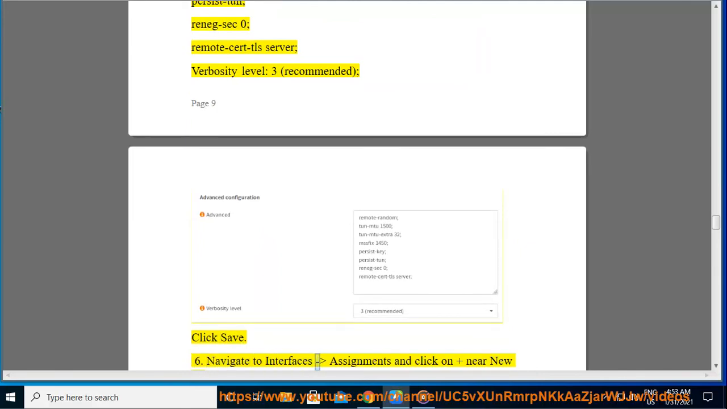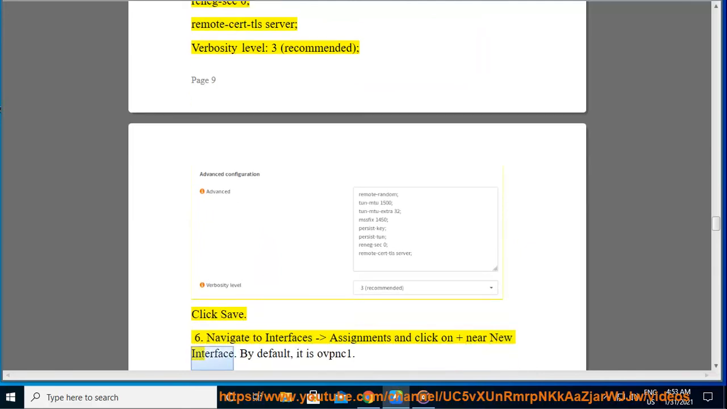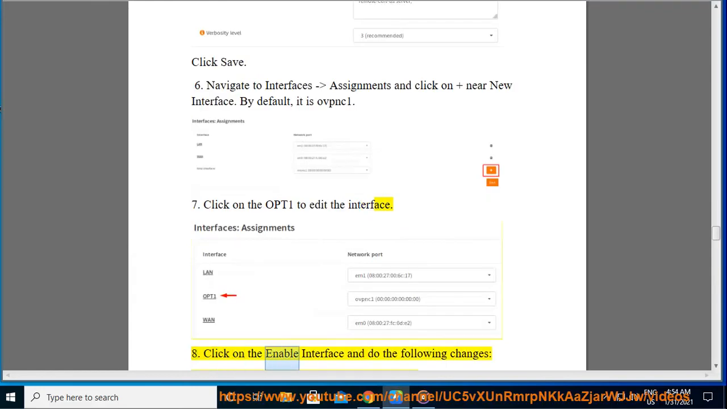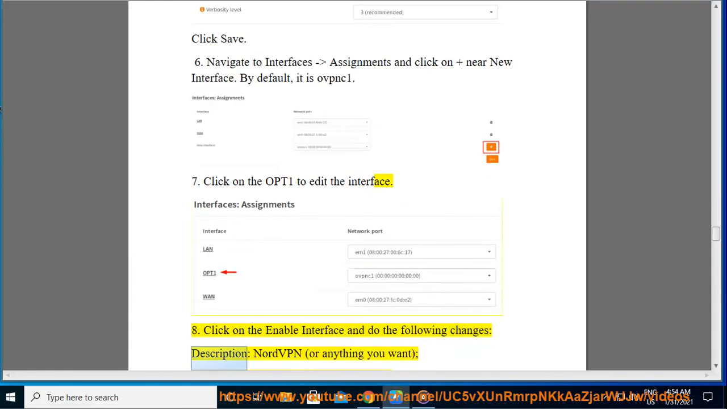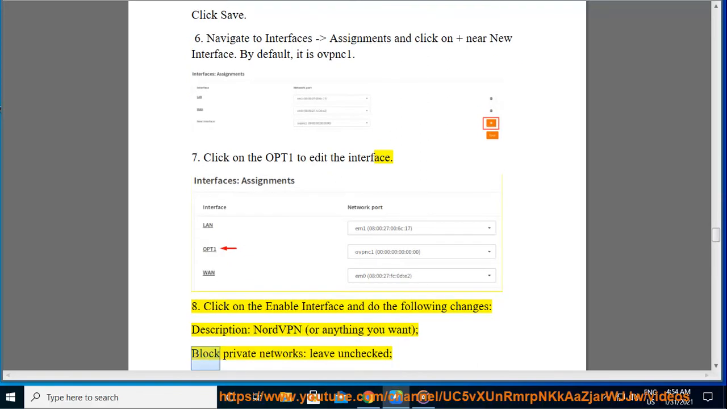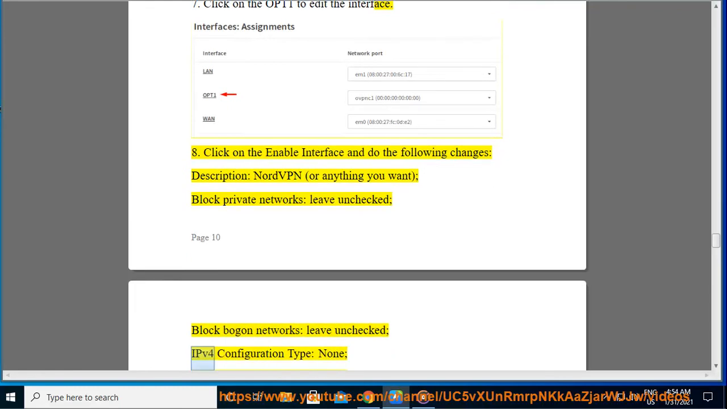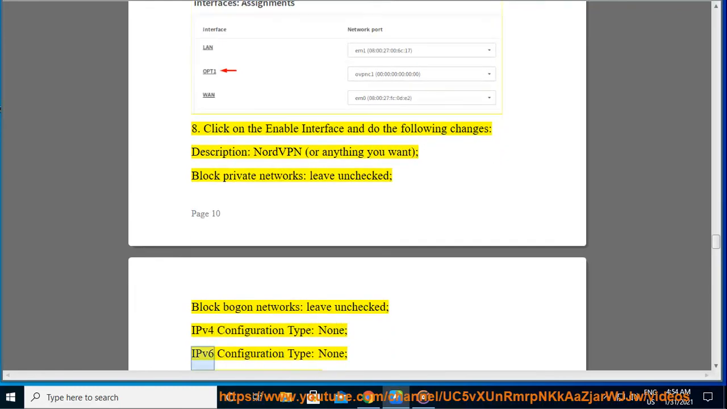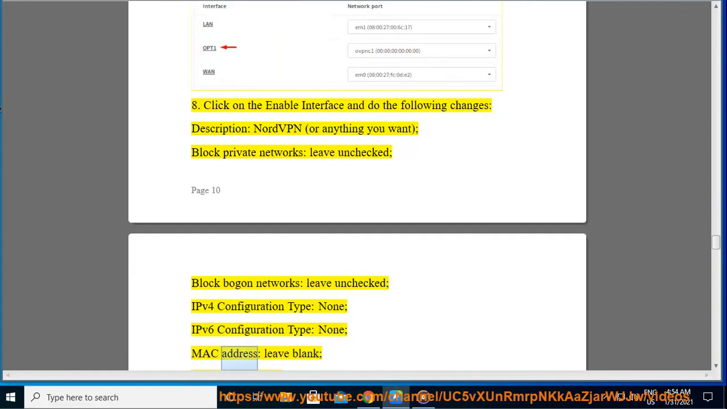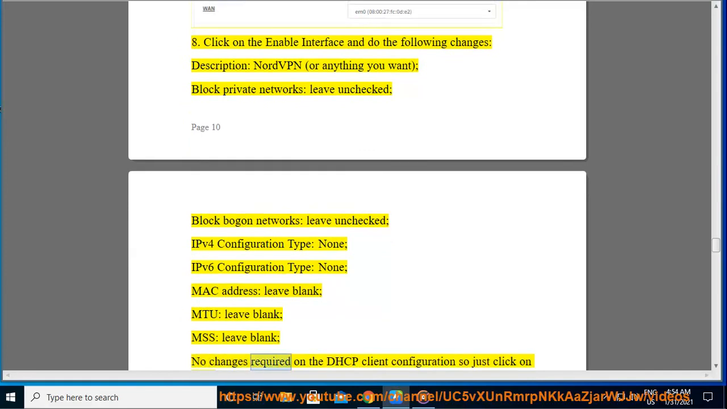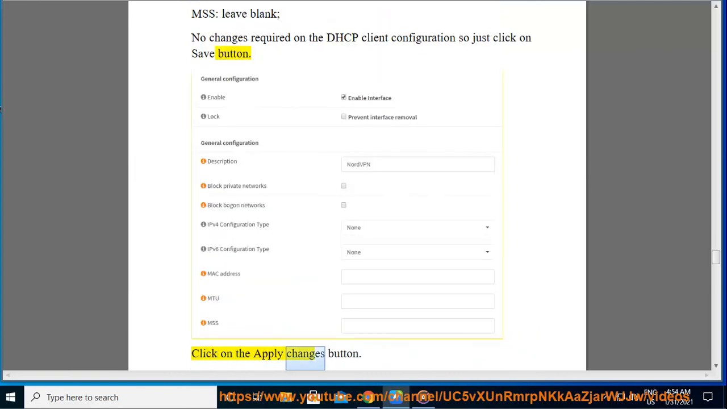6. Navigate to Interfaces, Assignments and click on the plus near new interface. By default, it is OPT1. 7. Click on the OPT1 to edit the interface. 8. Click on enable interface and do the following changes. Description, NordVPN, or anything you want. Block private networks, leave unchecked. Block bogon networks, leave unchecked. IPv4 configuration type, none. IPv6 configuration type, none. MAC address, leave blank. MTU, leave blank. MSS, leave blank. No changes required on the DHCP client configuration, so just click on the save button. Click on the apply changes button.